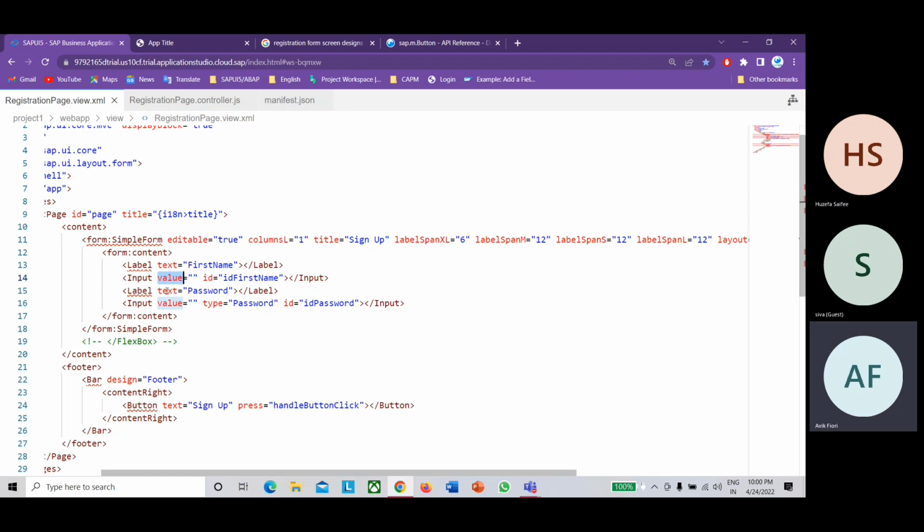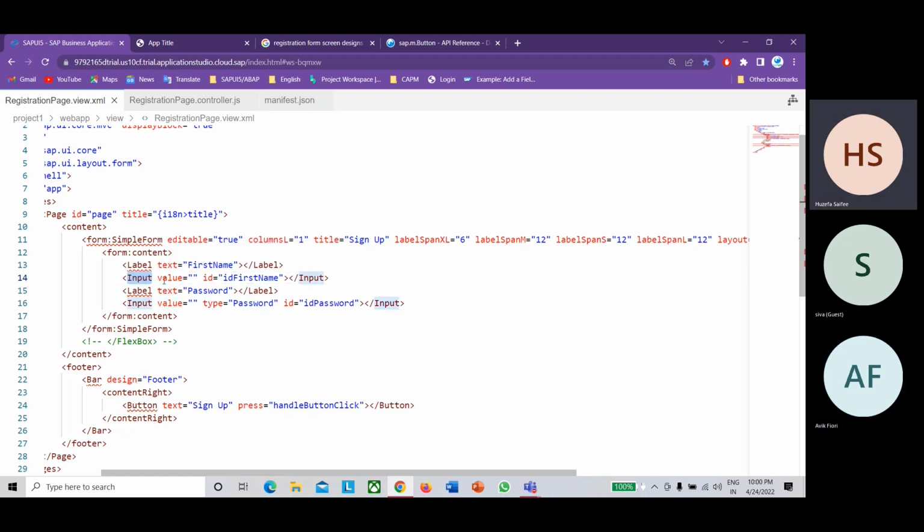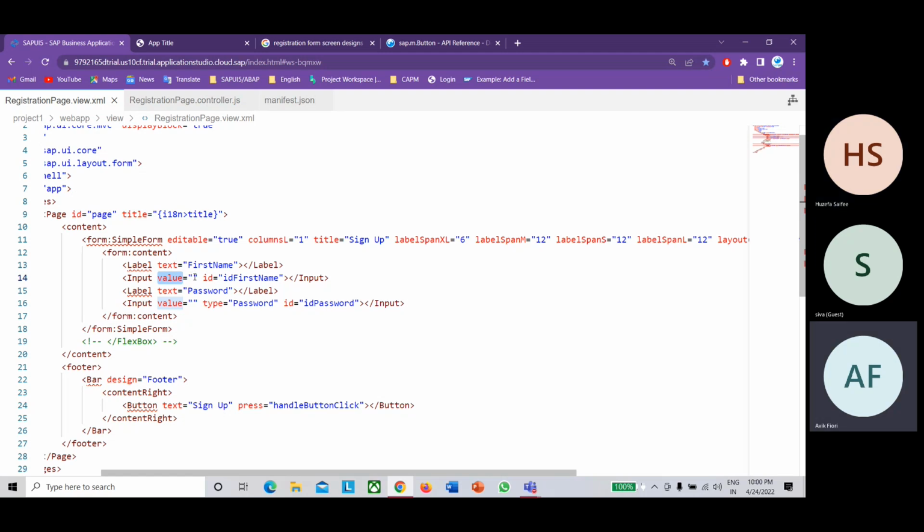Value? Yes, value is a property of the input control. So in the value, for first name, I will provide a data binding. That's why we have this concept in the JSON model. In the model, I will explain it.